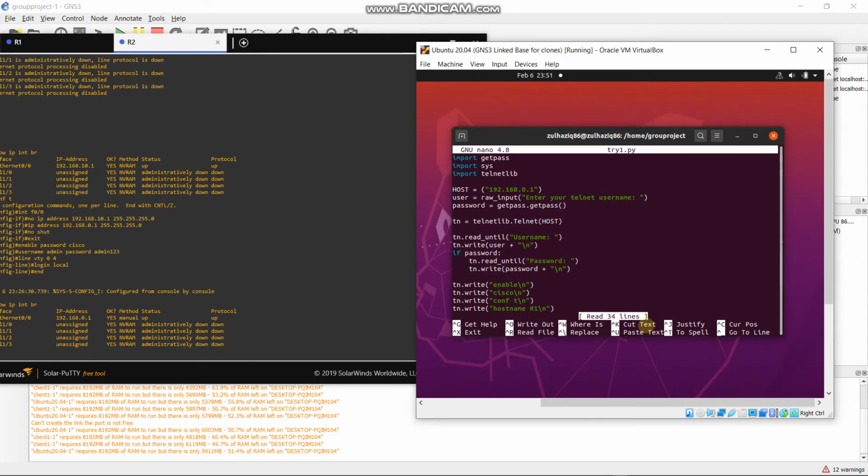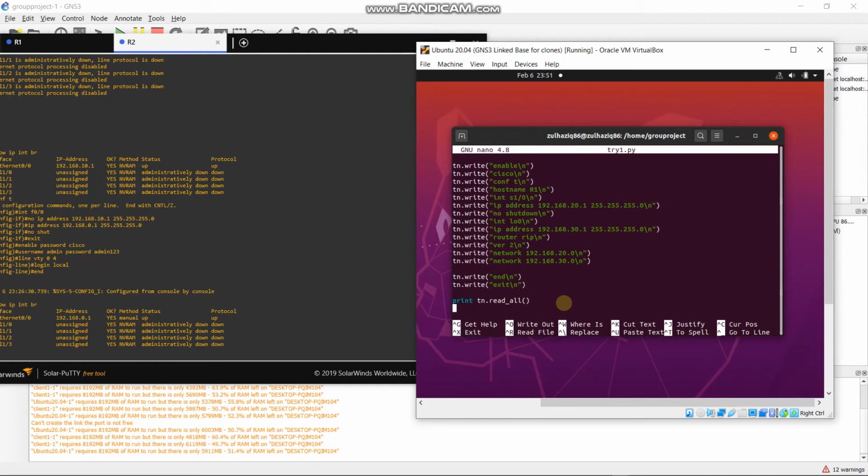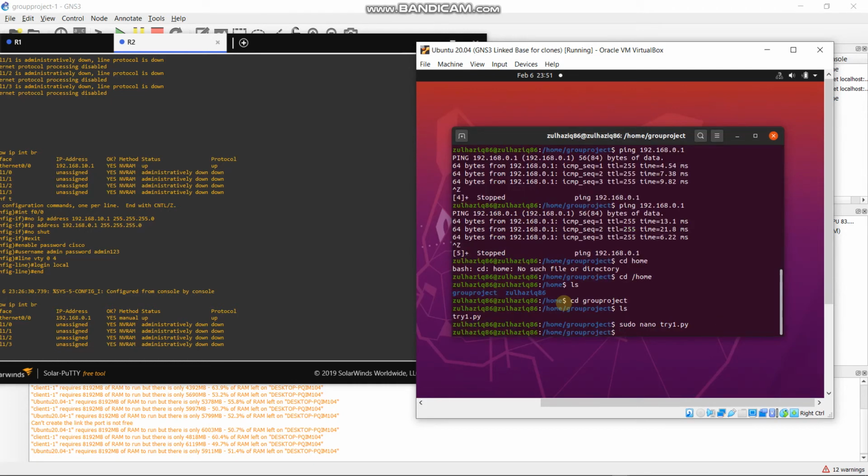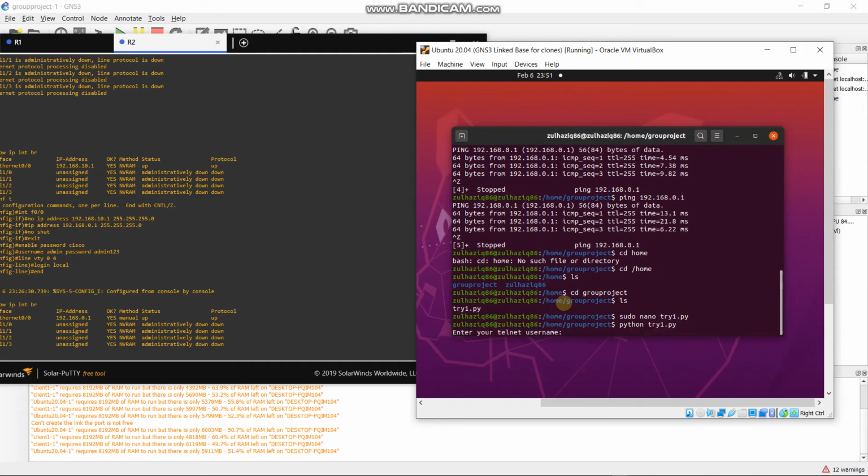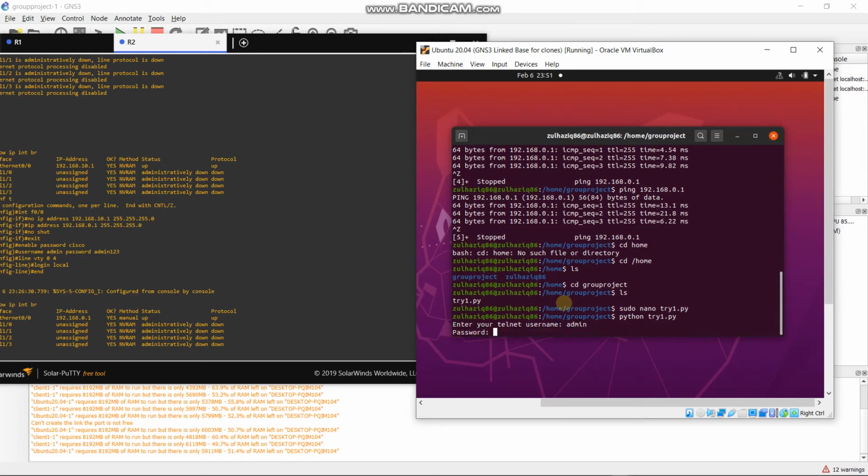As we see, I use telnetlib. Here is the host for the router, and then it will ask us to enter the telnet username. Now we try to run the code. Admin 1 2.